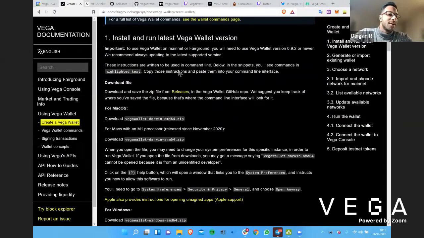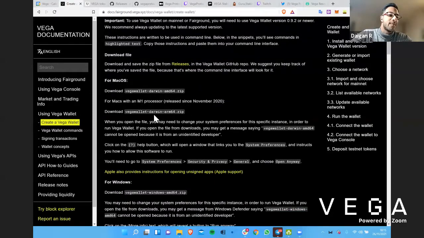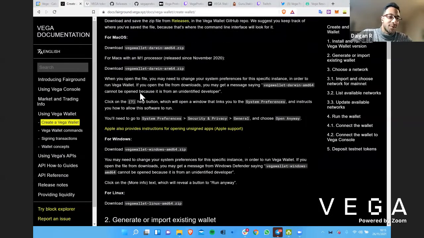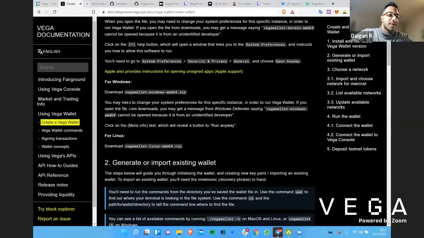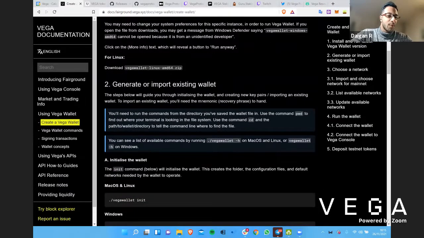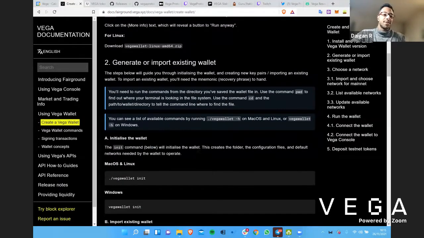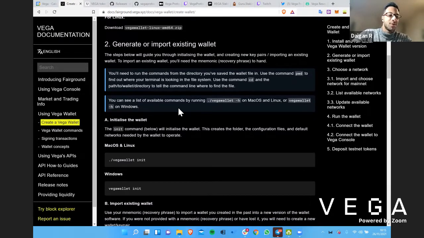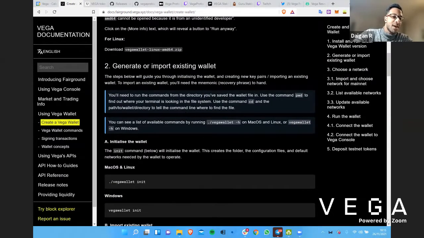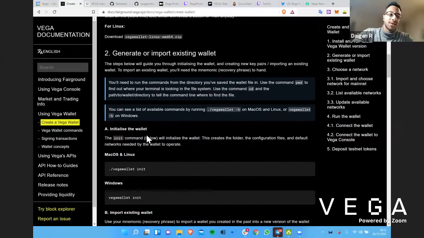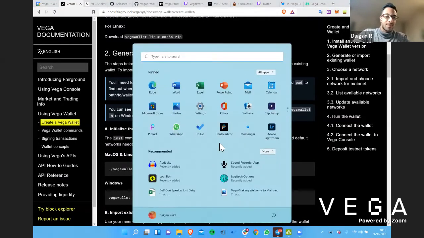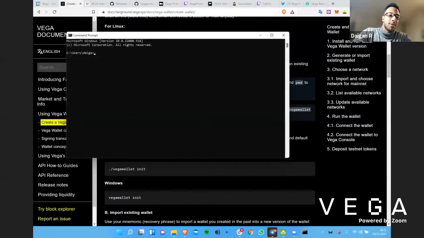So let's go. We've downloaded the file. With Windows, it tells you which ones you need. Then we need to generate a wallet. So the first step is to either import an existing wallet or generate a new one. Now, for the sake of this tutorial, I will generate a new one. And first you need to initialize the wallet, which just generates the files needed on your computer system so that you can actually run the wallet. So stage one is you need to open the command prompt.